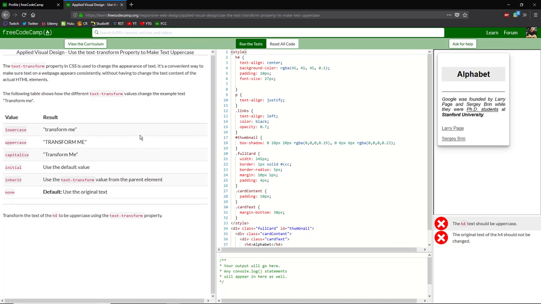Text transform property in CSS is used to change the appearance of text. It's a convenient way to make sure text on a web page appears consistently without having to change the text content of the actual HTML elements. The following table shows how the different text transform values change the example text: lowercase, uppercase, capitalize, initial, inherit, none. Alright. Transform the text of the H4 to be uppercase using the text transform property. Alright, so text transform, uppercase.